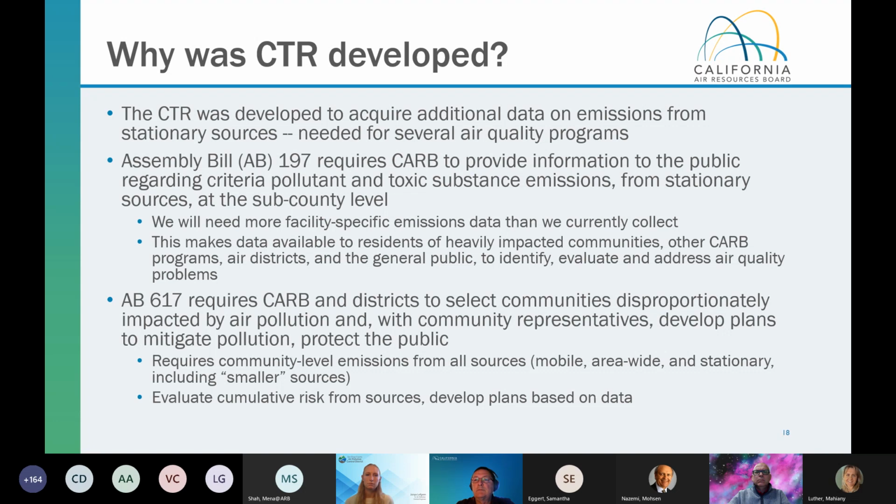Under some existing programs, including the National Emissions Inventory for criteria pollutants, many districts in California have aggregated the emissions from certain categories of facilities like gas stations and auto body shops, and have reported those emissions as an aggregated number. But some of this legislation and the CTR is requiring us to disaggregate those to the facility level, and that's one of the biggest impacts of the program.